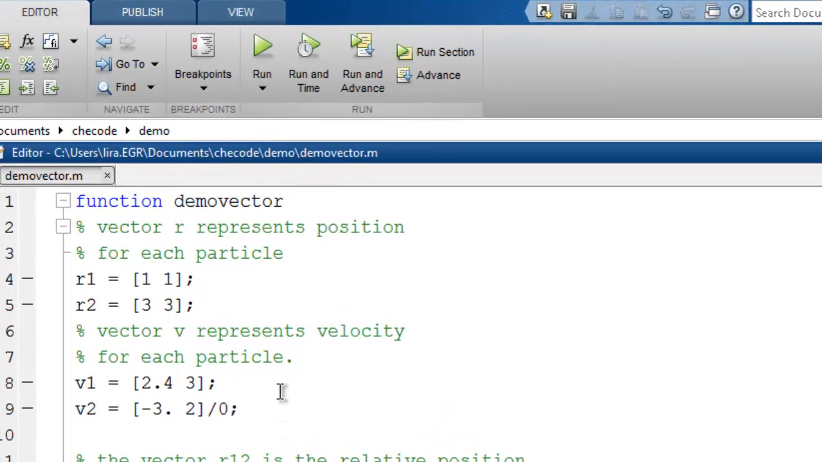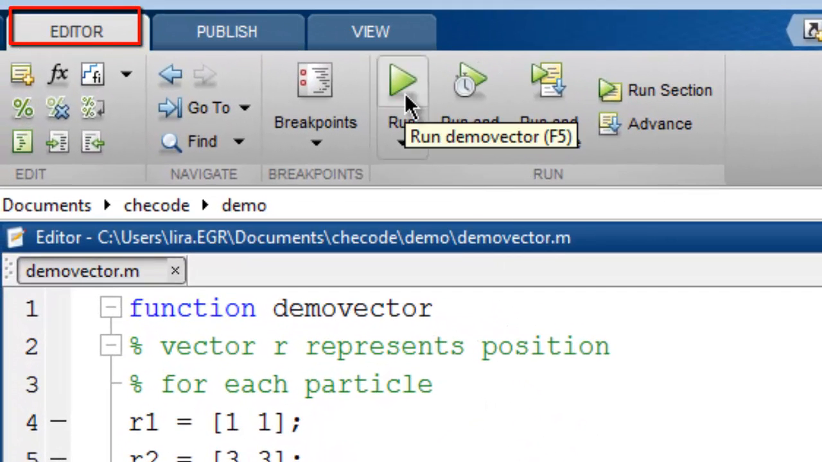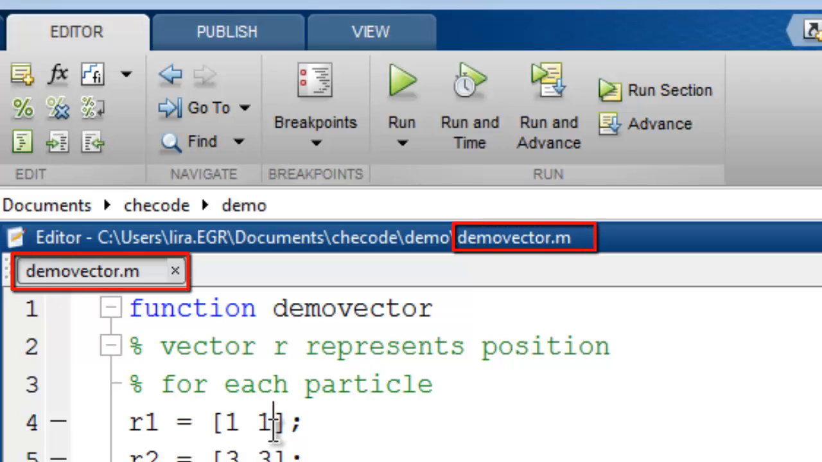The green arrow in the editor ribbon is the Run button. The F5 key will also serve as a keyboard shortcut, as you can see on the hint. When I run the code from the editor, Matlab will automatically save the file. Let me make a minor change. You can see the asterisk appear, and when I run the code, it will automatically be saved.